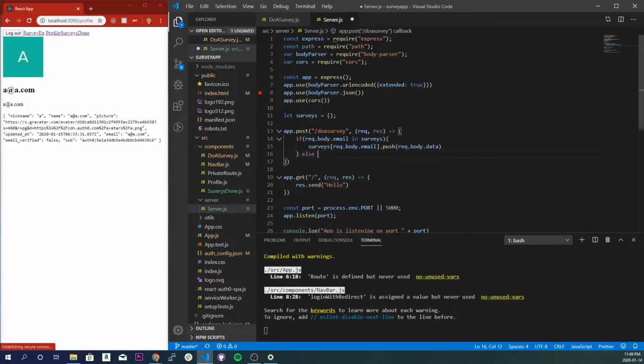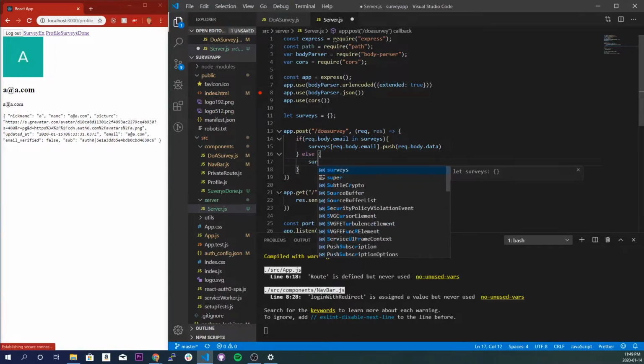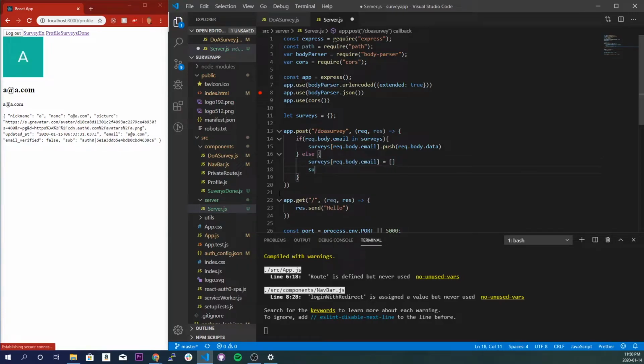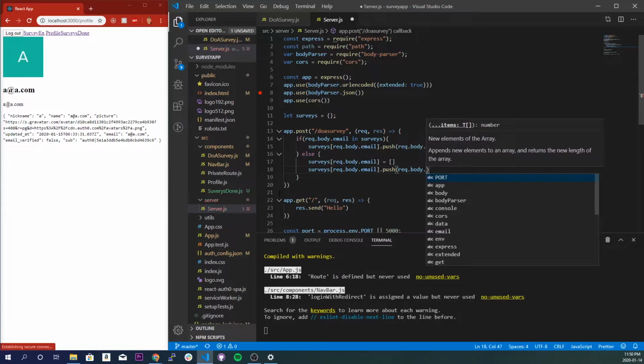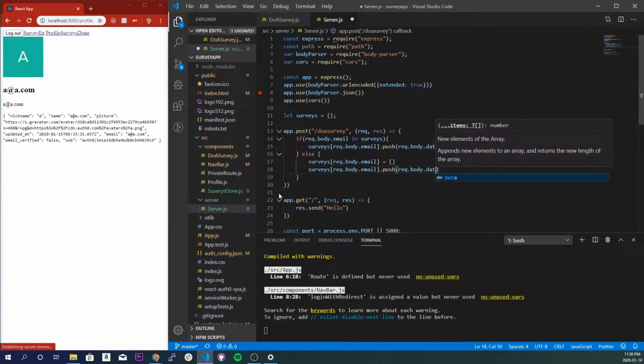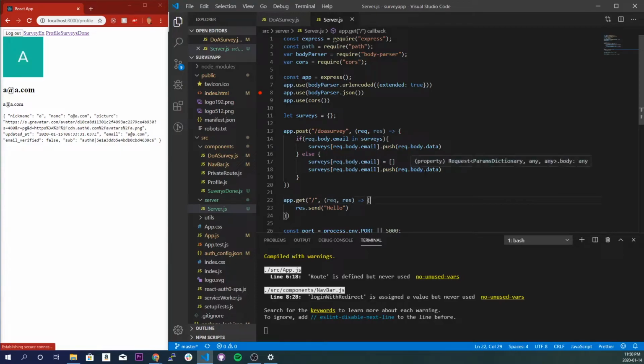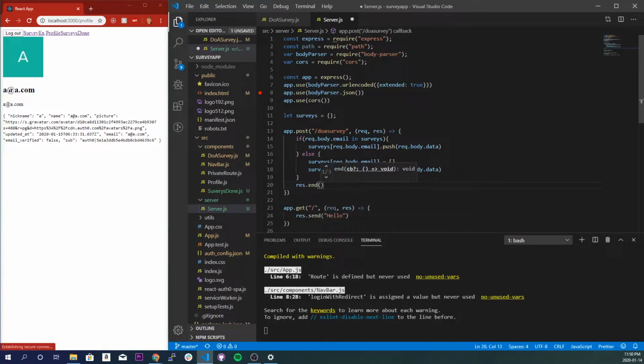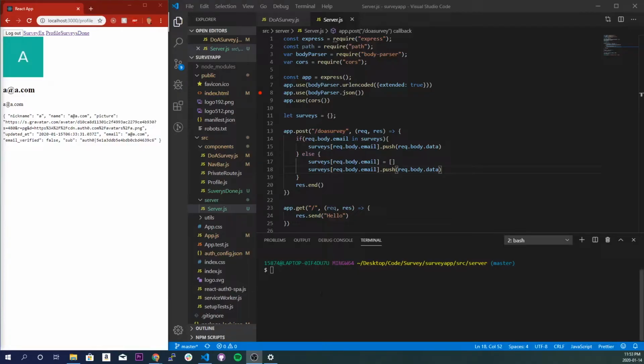Else, if the email is not present, we will do surveys[req.body.email] equal to empty array. And then we're going to do surveys[req.body.email].push(req.body.data). So the else statement is basically the exact same as before, except we just added making an array initially and then just pushing. And I'm also going to do a res.end at the end. Whoops, res.end. Save that.